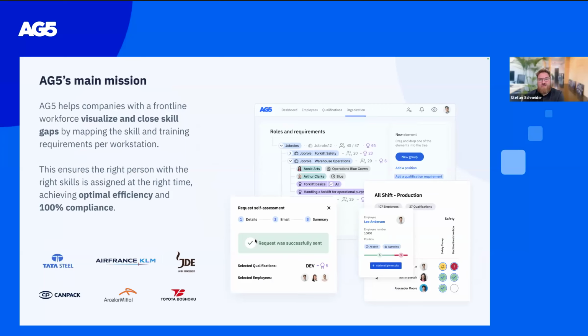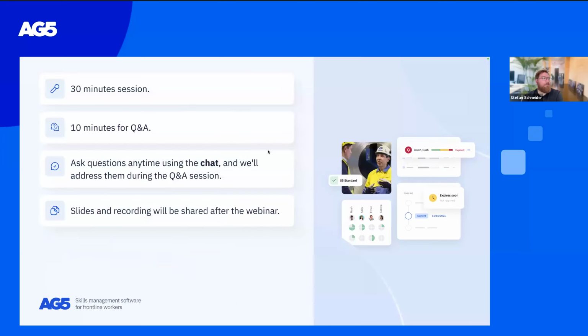If you have not heard of AG5 yet, this is our main mission. We want to visualize skill gaps and make it easier for you then, of course, to close them. We all know human resources are valuable. We want to make sure that employees are properly trained. Most of you come from highly regulated industries, operating maybe heavy machinery. So it's really crucial that everybody is trained so they can operate and they can fulfill their jobs.